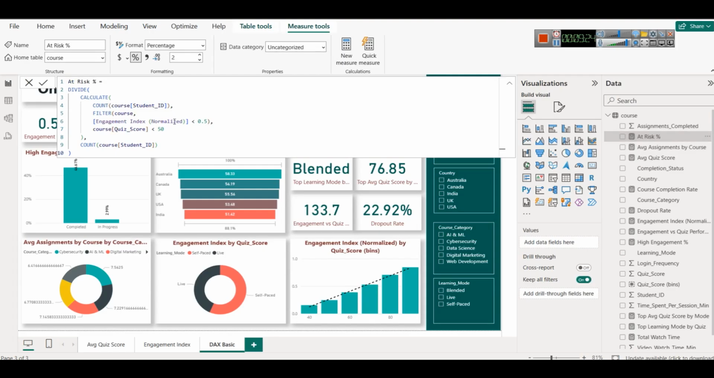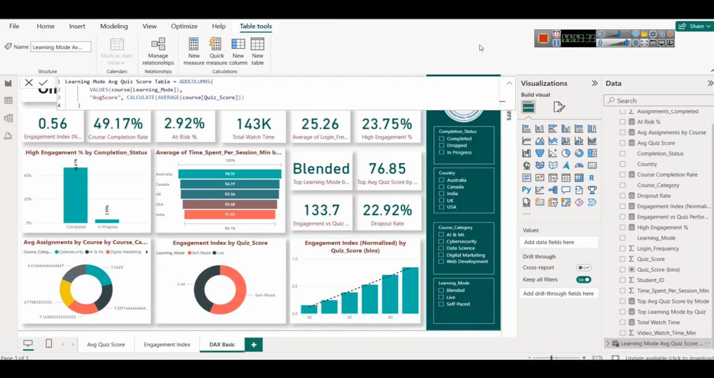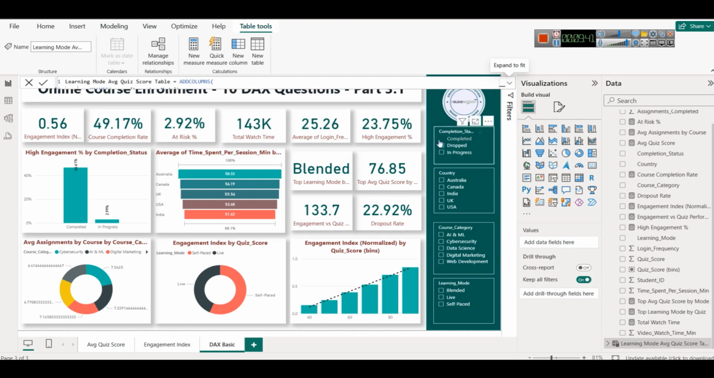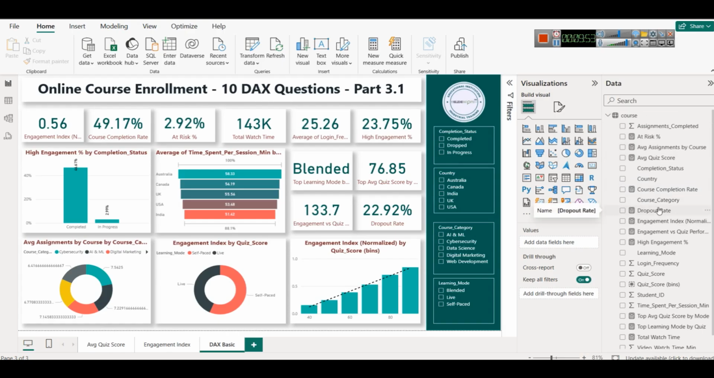So here you learned how to apply or use measures inside the calculate function as a filter. You learned these simple DAX functions and calculated tables. You can try this example 3.1, and we covered some basic questions. Later you will see we will have more advanced questions for DAX that will be solved using multiple expressions. So in part 3.2 we will do that.